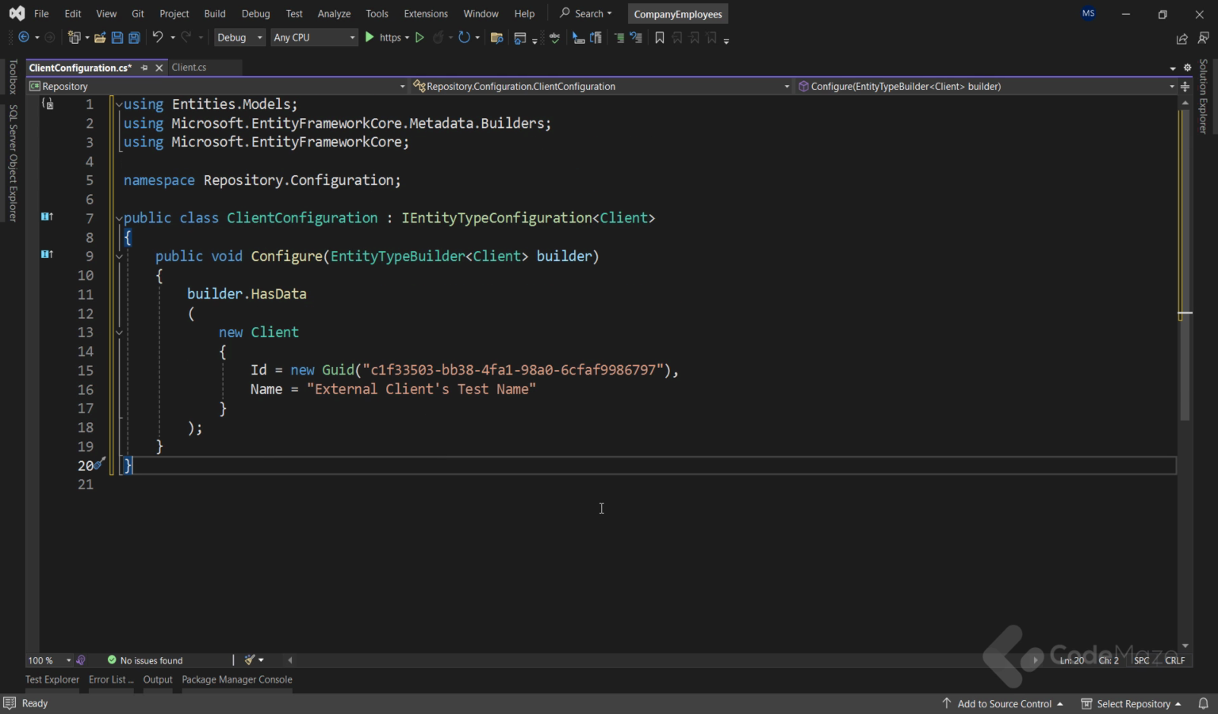So this is the feature Entity Framework Core provides for us to isolate the data we want to seed for each entity, so we don't end up having a lot of seeding code inside the database context file.